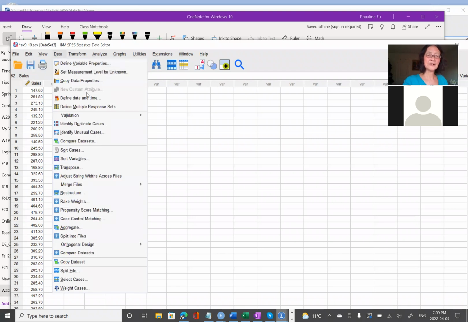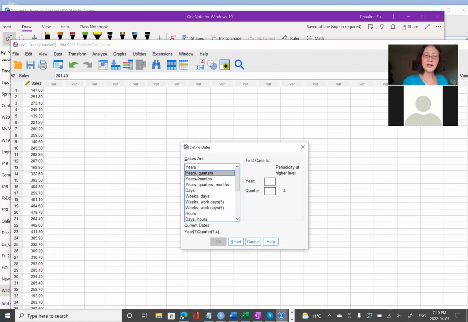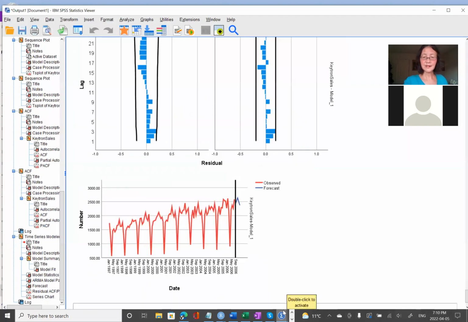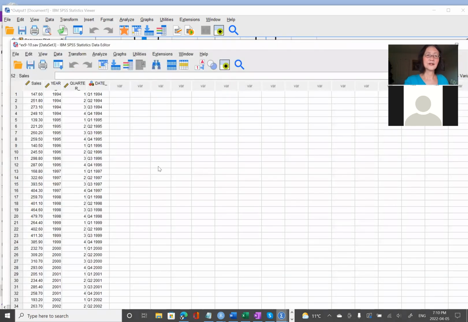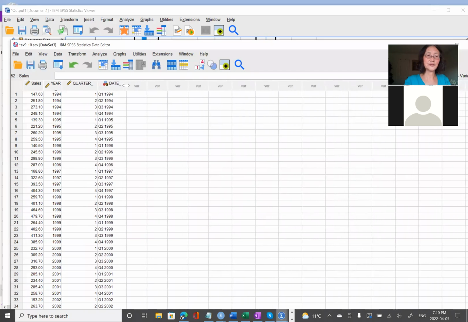Let's do it this way. Data, define date and time. We use years, quarters. And the year is 1994. Quarter is from the first quarter. The first data represents the first quarter in 1994. Okay, and then click OK button. So now go back to the data. See, you have these additional 3 columns. After that, you create a sequence chart to explore the data pattern.